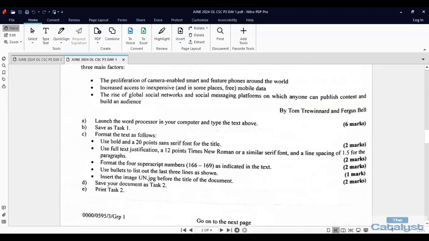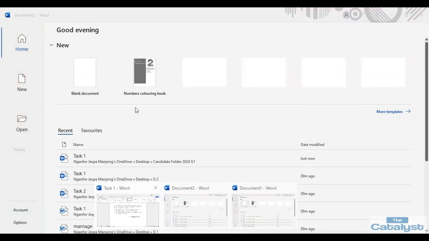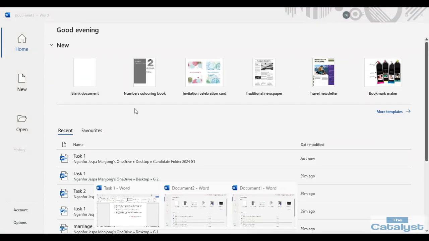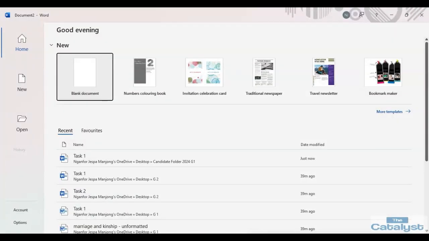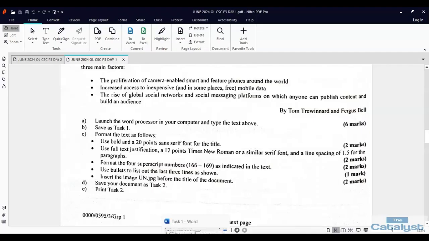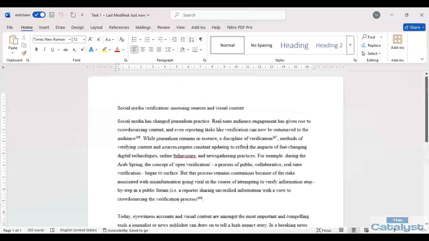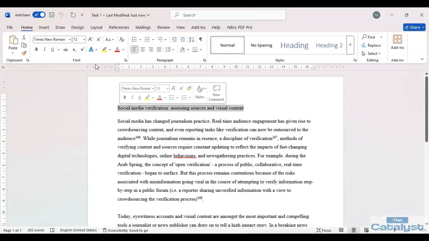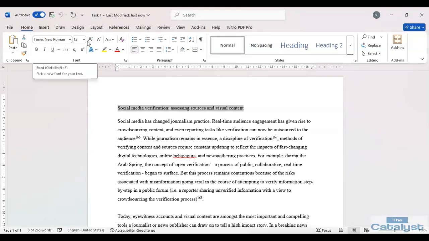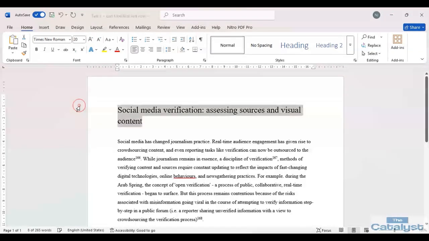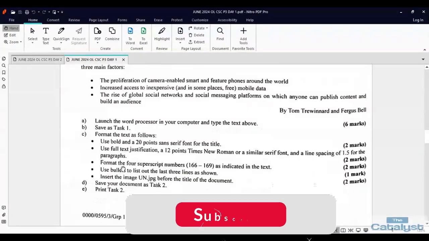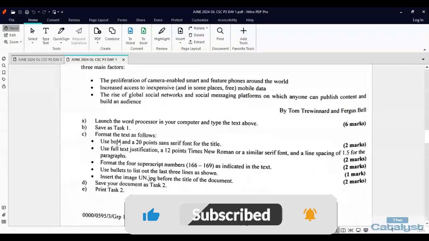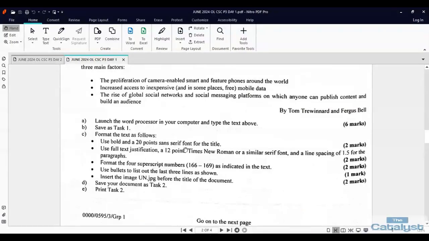Now, when we talk of sans serif font, it's a group of fonts. Sans serif font is a group of fonts, and Times New Roman is part of the fonts. So what we'll do is for this title, we'll select it, put Times New Roman and set 20. The title is supposed to be bold. Well, that is what I see here. Use bold and a 20 points. Okay.